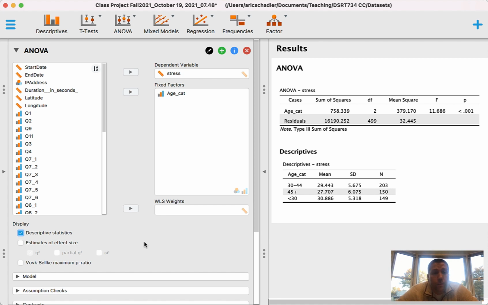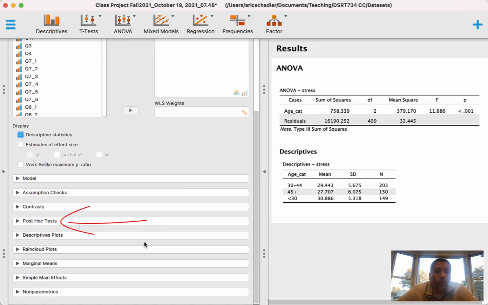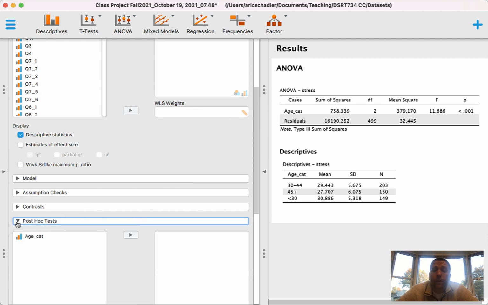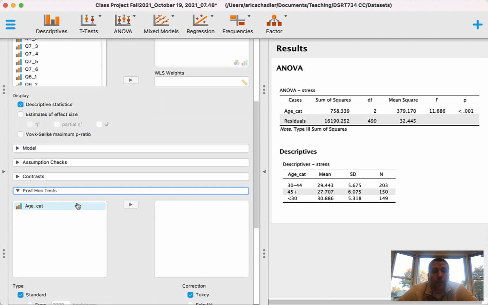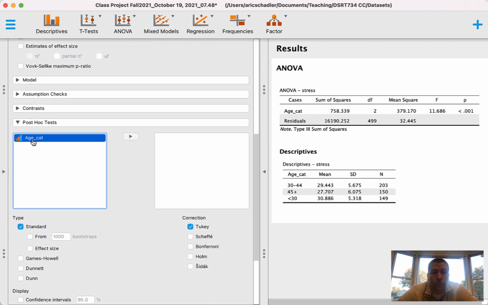Let's come back over to our options over here, and we're going to scroll down to where it says post-hoc tests. A post-hoc test is a pairwise comparison of each of the means. We're going to compare this group to this group, this group to this group, and then finally also this group to this group. In order to do that, I come over to post-hoc tests. Let me scroll down a little bit more. I need to grab our grouping variable and move it over to the column.